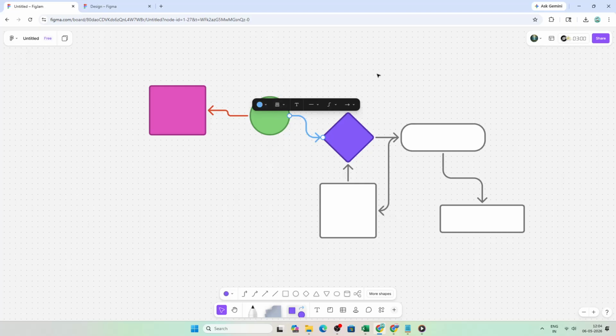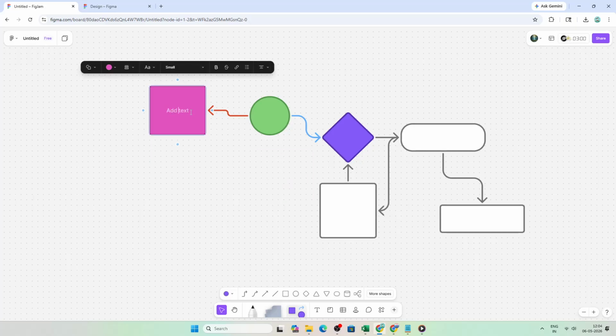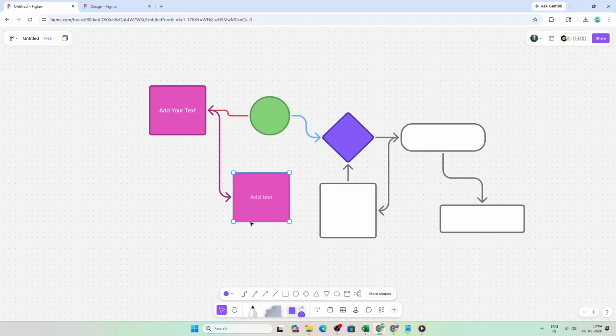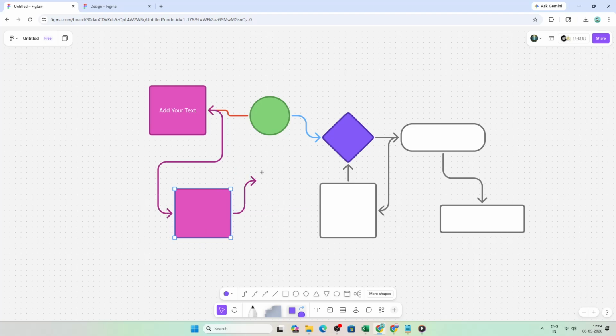Finally, add text inside your shapes. Click a shape and start typing to label each step with a short, clear description. Aim for concise wording so the chart is easy to scan. If a shape feels crowded, consider splitting that step into two shapes rather than cramming in more text.